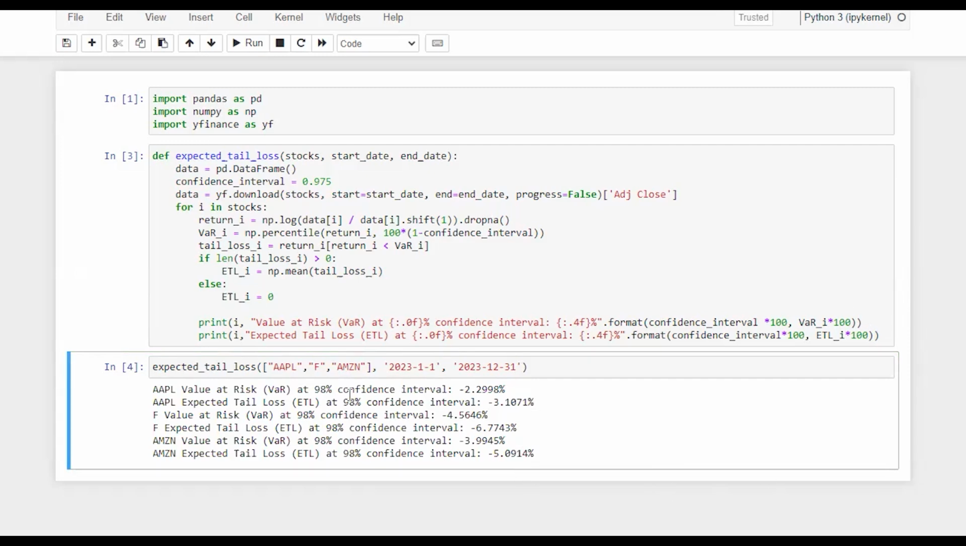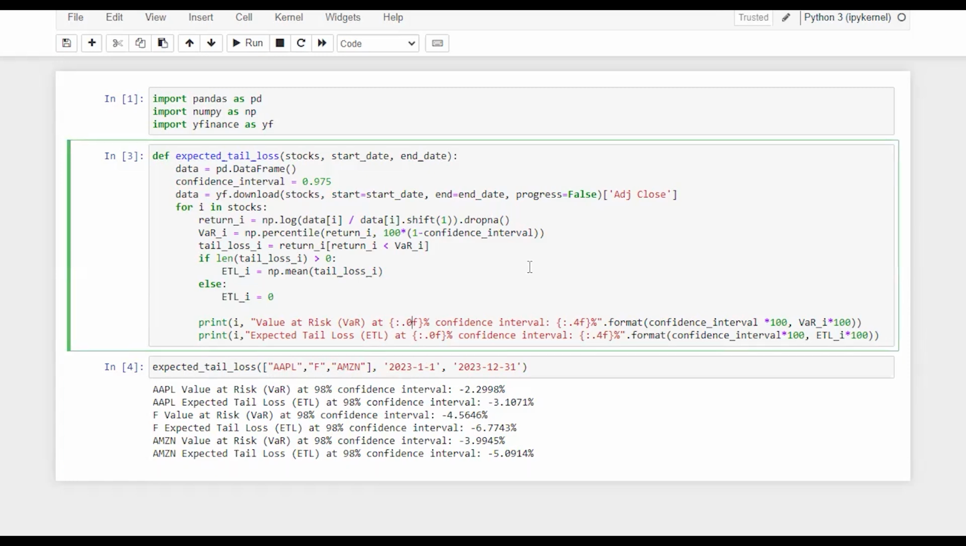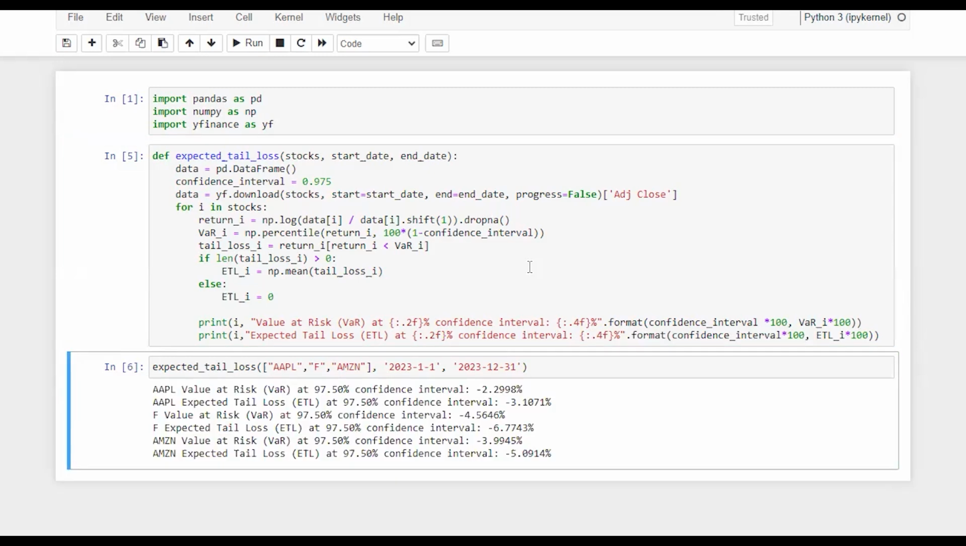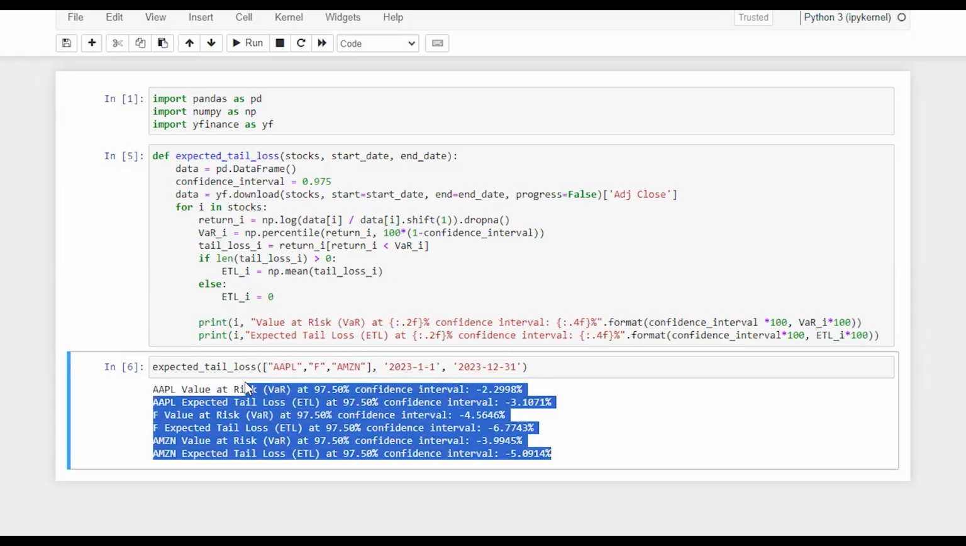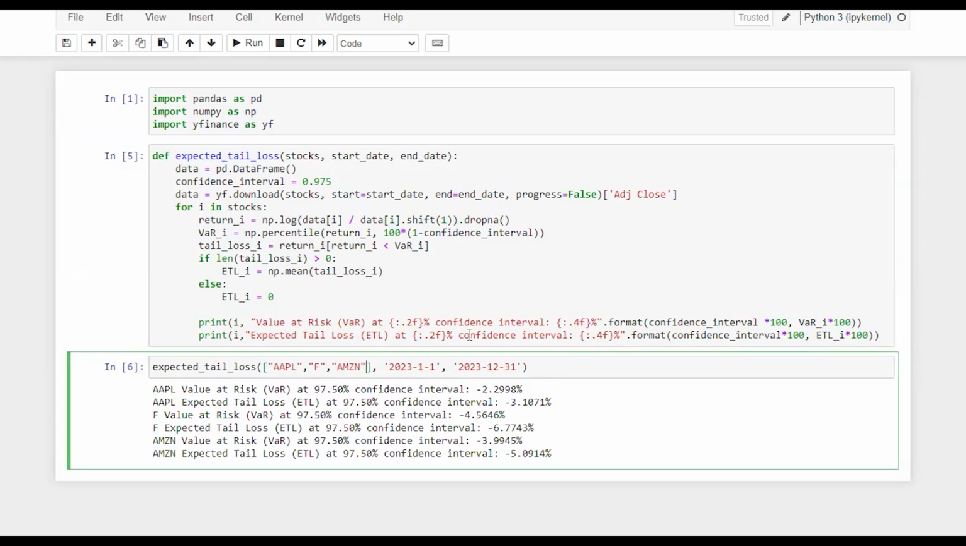So okay, instead of showing zero decimal points, we can say two decimals, and then let's see how it looks. Okay, perfect. So the Apple value at risk at 97.5% confidence level is -2.3%. Similarly, expected tail loss is 3%. And we can see for Ford and for Amazon, it's all perfect. We can add more stocks if you like.